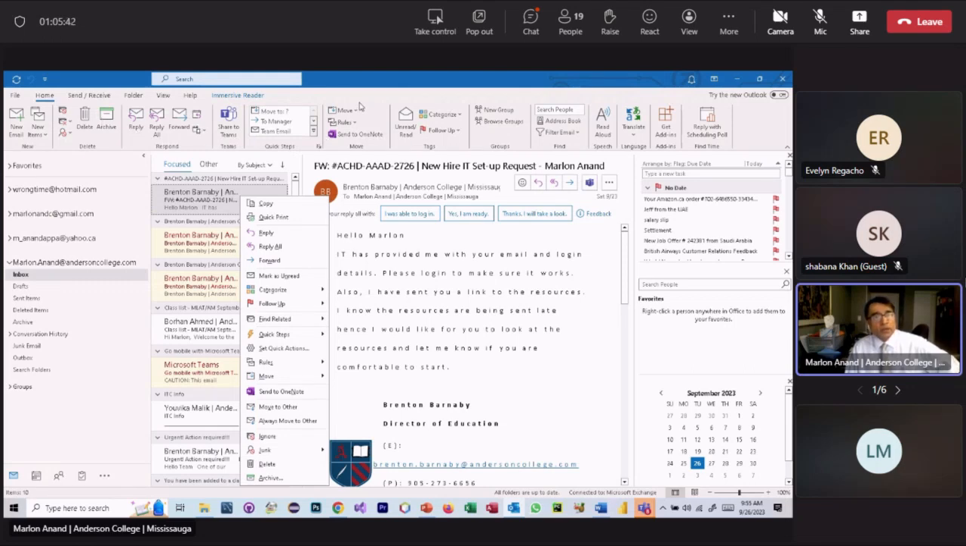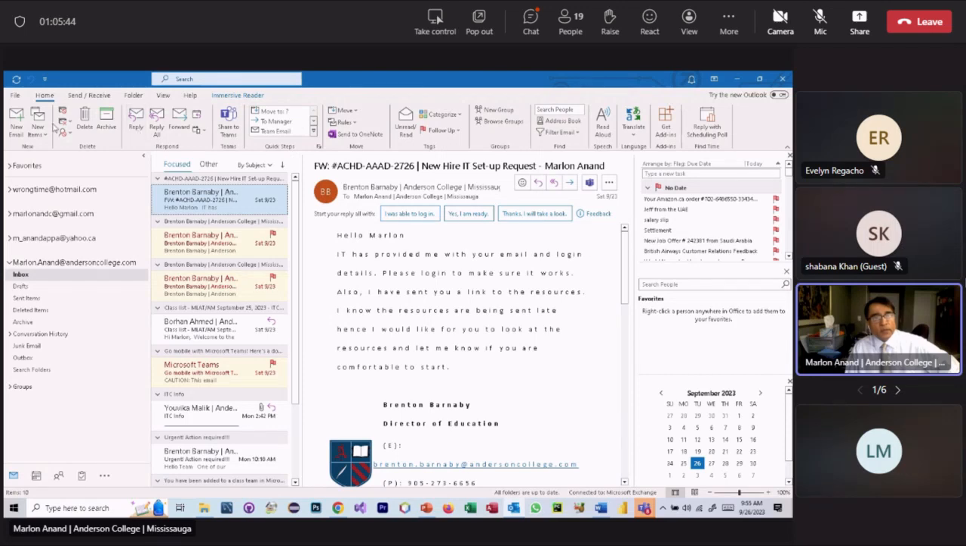This is called a ribbon. This area is called the ribbon. And you can also create your own ribbons here.